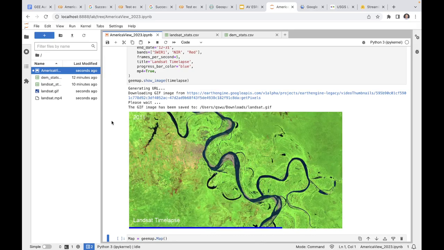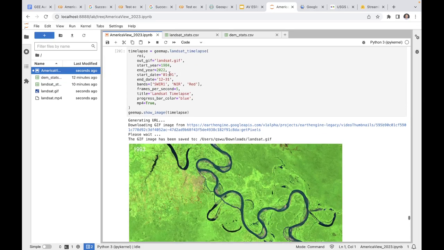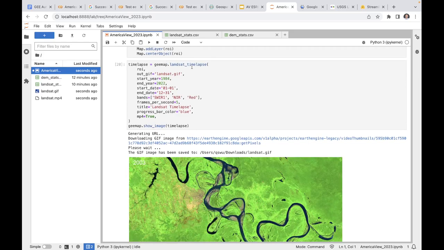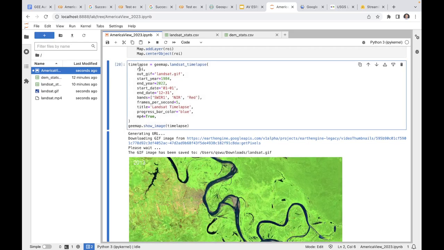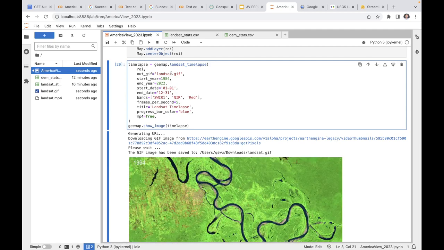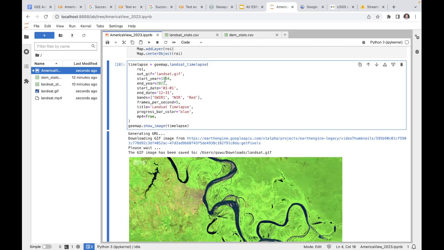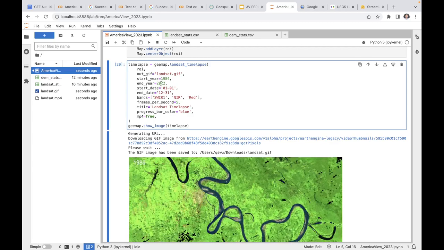Draw a rectangle, select the start and the end date, select the band combination you want. So basically, it's just one line of code. So geemap.landsat_timelapse. Tell me what your ROI is. Draw a rectangle on the map. What's the name of the output? It can be GIF, it can be MP4. And then, okay, I'm going to start from 1984 and end in 2021.